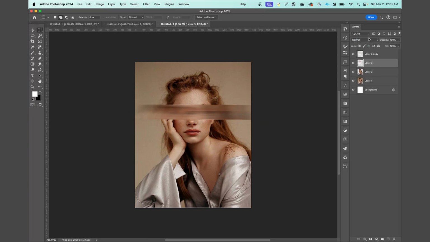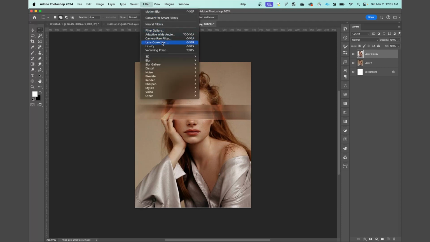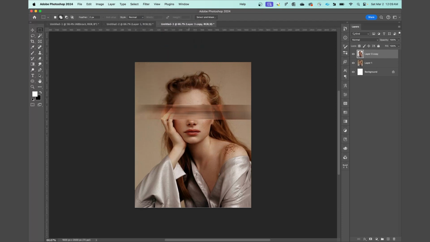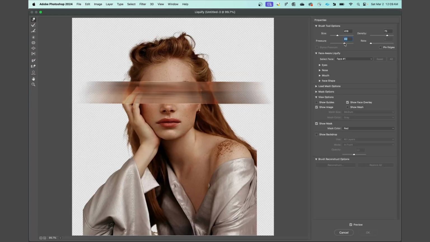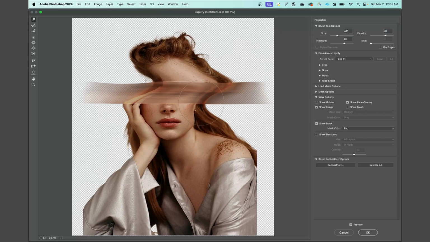Going to choose the blend mode to color dodge. I'm going to select both and again select all and going to press Command E. Now I will go to the filters and go to the liquify. Doing this, make sure your pressure and density would be little bit higher side because it will easily liquefy your image.